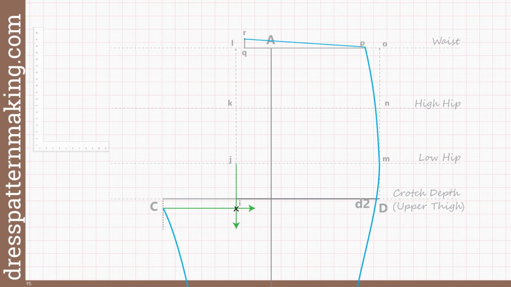Now continue the line down from L on the waistline, that's that LKJI line. Continue it down below the crotch for a few inches. Draw a horizontal line at right angles to that line you've just drawn that touches the crotch point. I have marked the intersection of those two lines with an X.